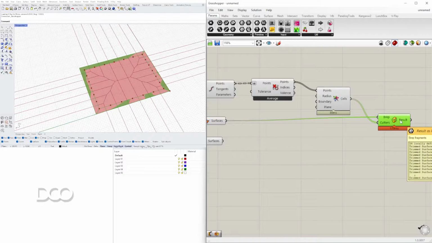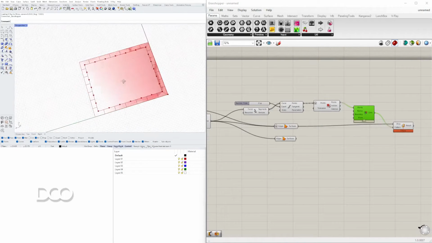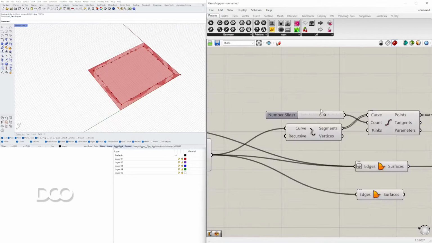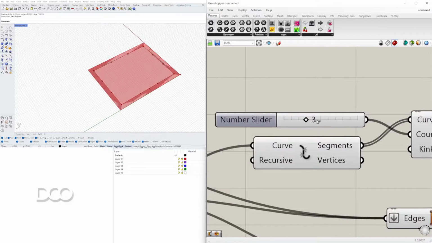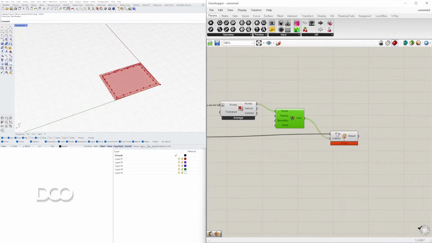Now you'll see here that we have 24 trimmed values. So we can disable preview here. And you'll see that now we have those subdivisions showing up here. And it's just due to us dividing it evenly by a number. So that is one way of doing it.